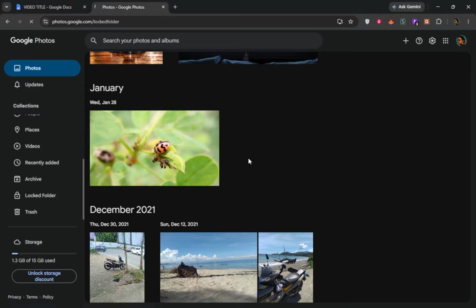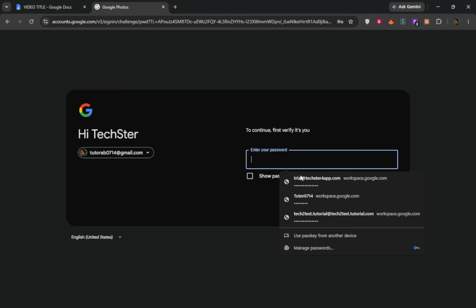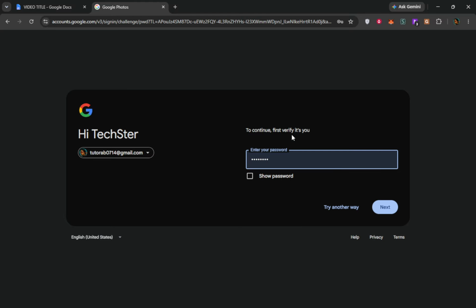Because this is a protected space, Google Photos will ask you to unlock it first. Depending on your device and settings, that could be your phone's passcode, fingerprint, or a Google account verification step. This is normal and is there to keep private items secure.